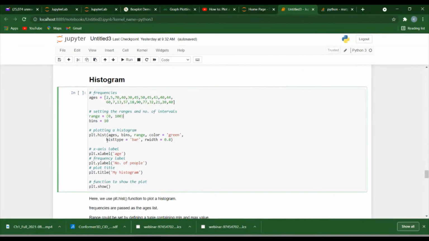Now, the histogram type. There are different ways you can make a histogram. Let's make it bar. Then let's make the width 0.8. Once that is done, the next thing is to go and label. Don't forget, you have to label your plot. plt.xlabel is age, and plt.ylabel is number of people.